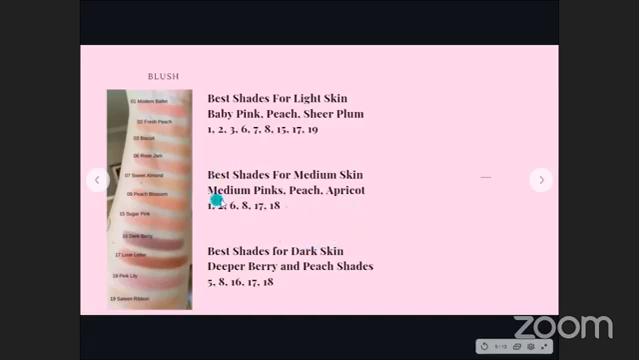Now shades for medium skin, again, you can go with the medium shaded, medium pinks, not too light, peaches, apricot. I love peach blush, especially like the number 9 here, peach blossom, and number 6, rose jam. It's very universal. I think you could use it for really all skin types.